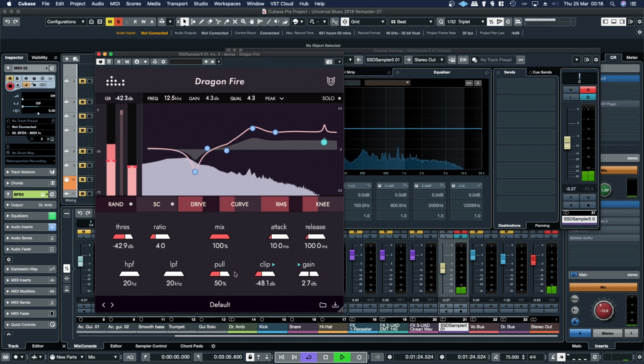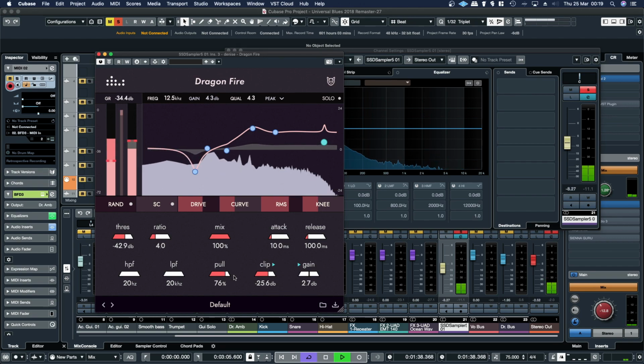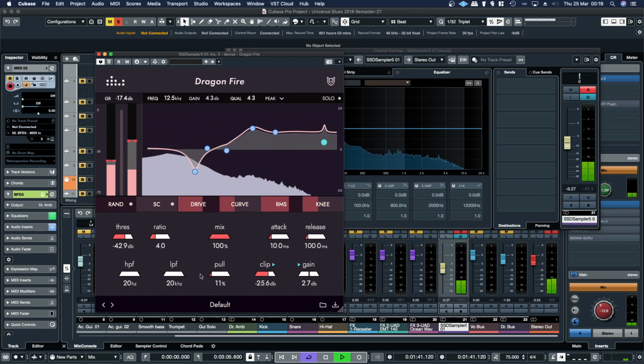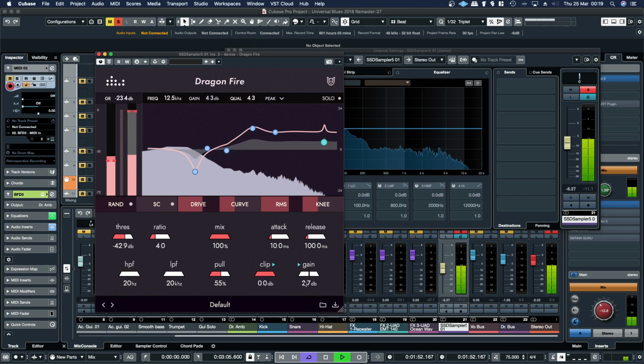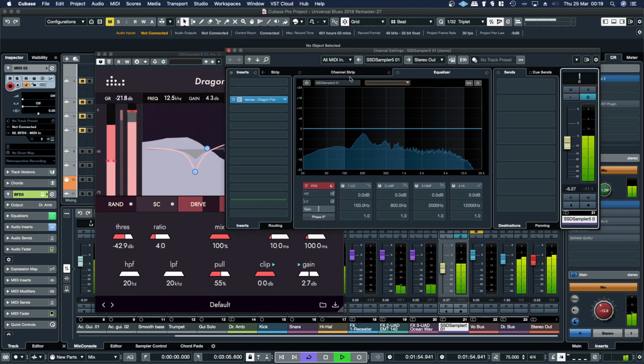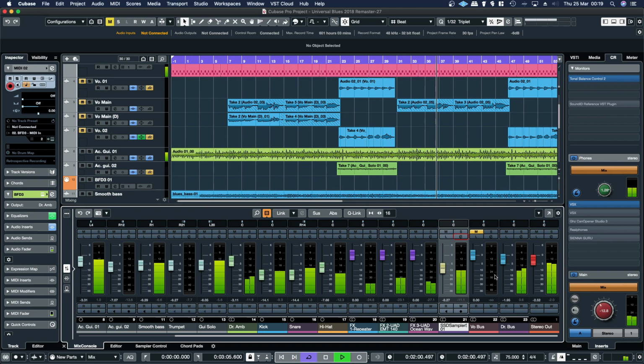So this is the clipper. The push pull. Notice what it's doing here with the EQ. So that was just a doubled up kick and a snare for the main drums.